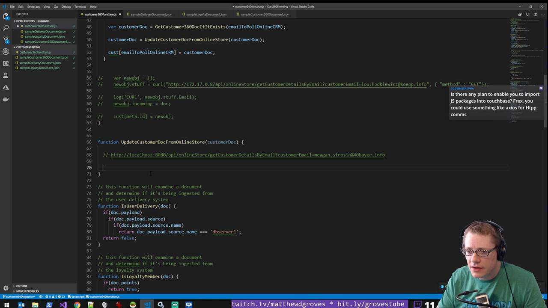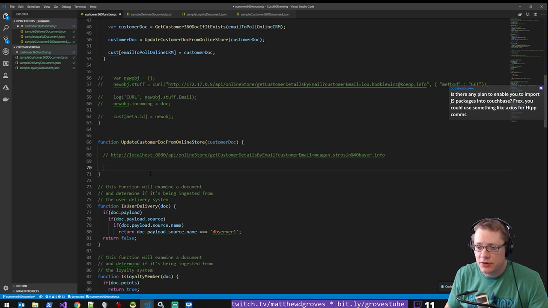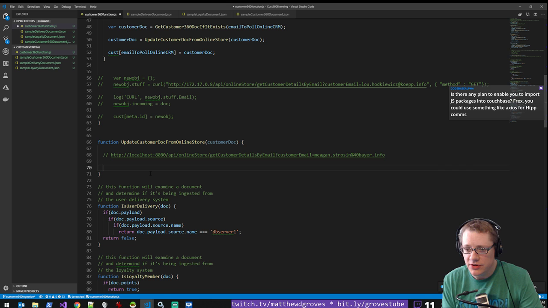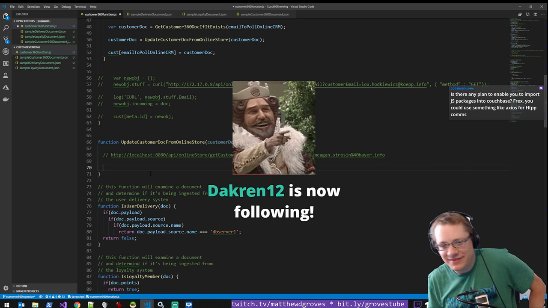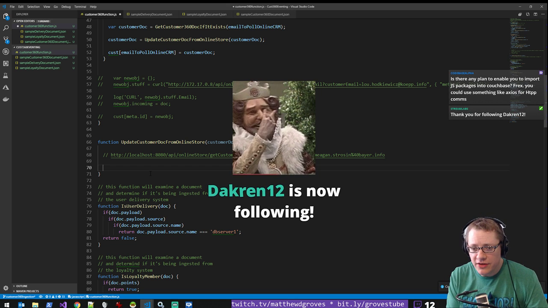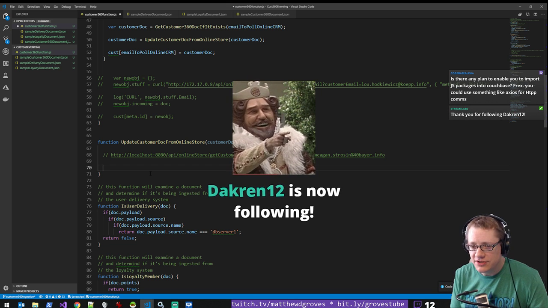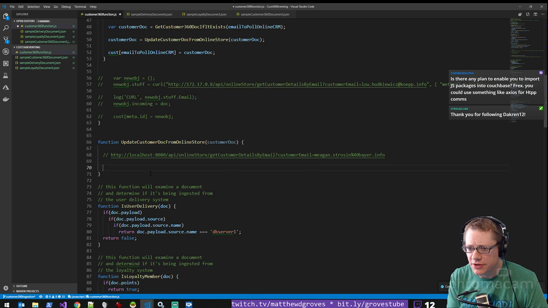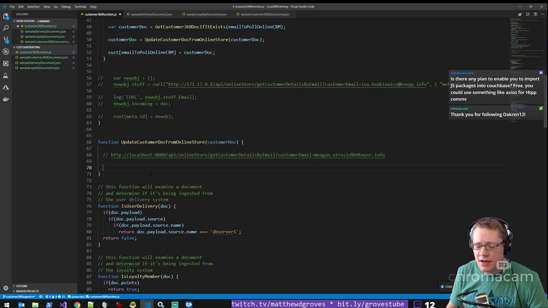Okay. Is there any plan to enable you to import JS packages into Couchbase? For example, you could use something like Axios for HTTP. I assume you mean HTTP commands. Oh, thank you for the follow there, Dacron12. Appreciate that. Any plan to import packages?